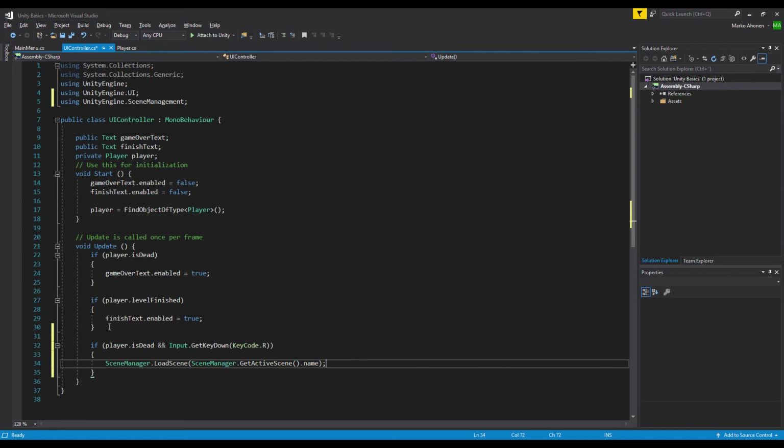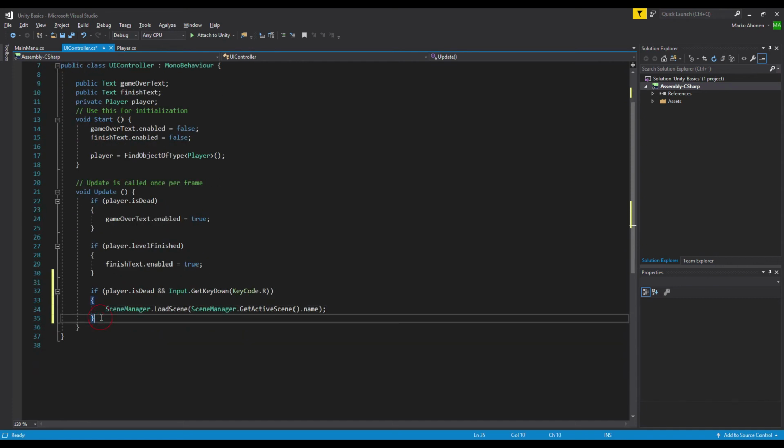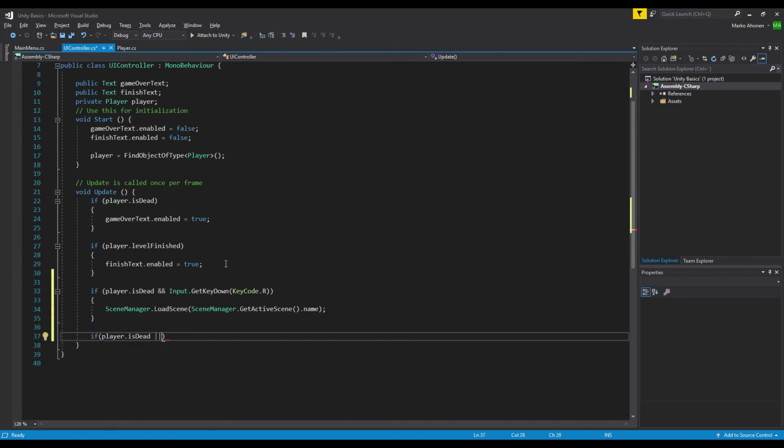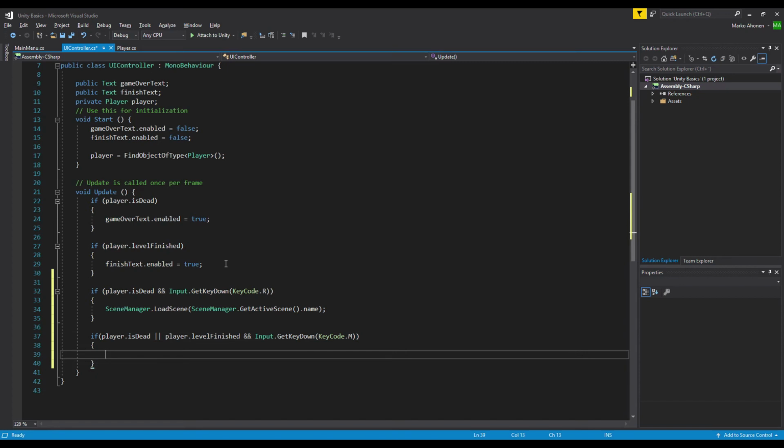Next, let's figure out how to change the main menu. It should be possible when player is dead or level is finished, and we press M from keyboard. Under the previous if statement, write if player.isDead, then two vertical lines, which represent the word or, then player.levelFinished 2 ampersands Input.GetKeyDown KeyCode.M.